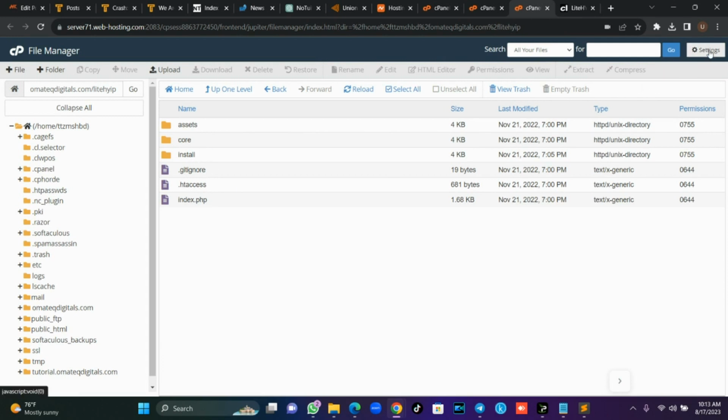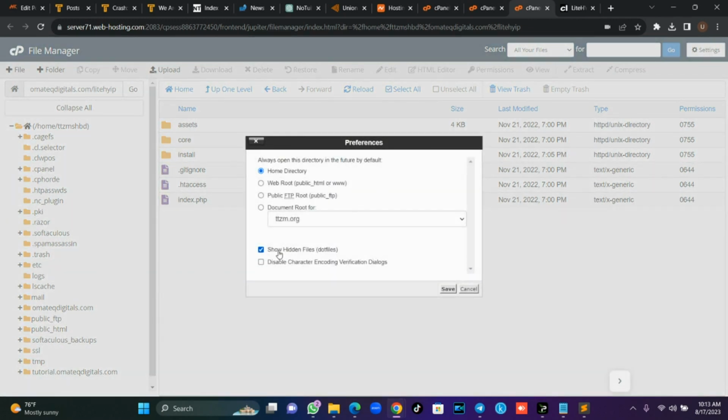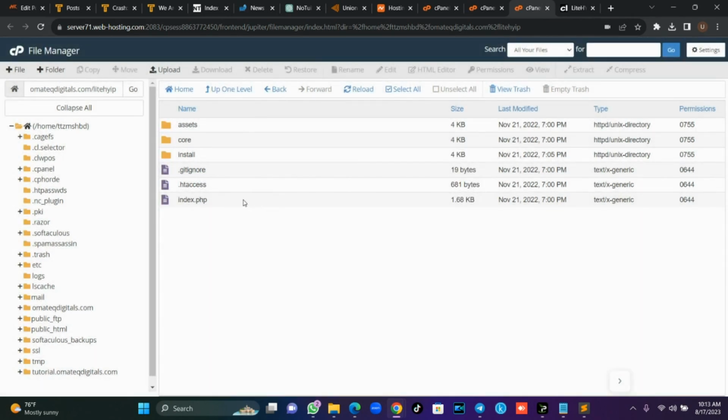What you need to do is come to settings and you see this show hidden files. It will be unchecked, so all you need to do is check it and click on save. It will bring out the .htaccess.